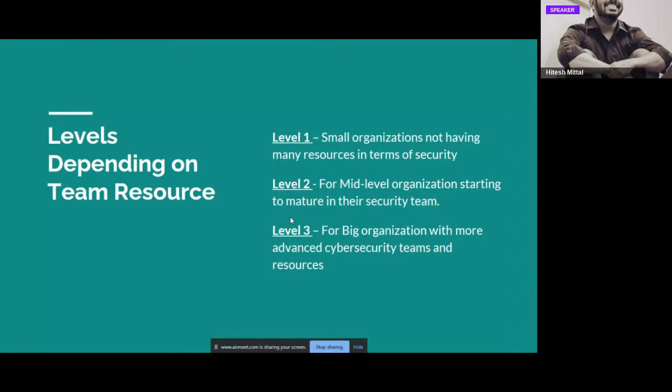There are some levels defined by MITRE, categorized into 3 levels: level 1, level 2, level 3. Level 1 is for small organizations which do not have many security resources. Level 2 is a mid-level organization which has some resources to handle their security team. Level 3 is for big organizations, big MNCs, where they have the whole infrastructure for cybersecurity. They can even produce their own products and tools to secure their network.